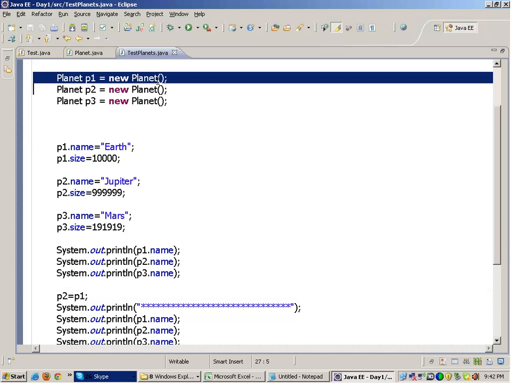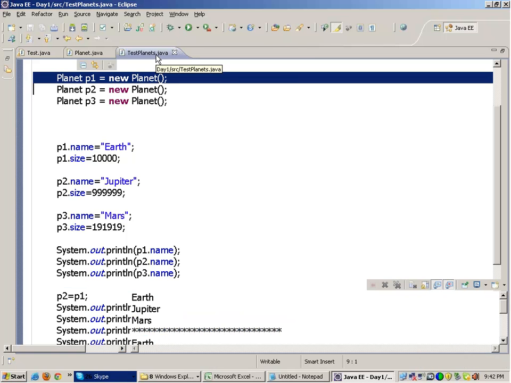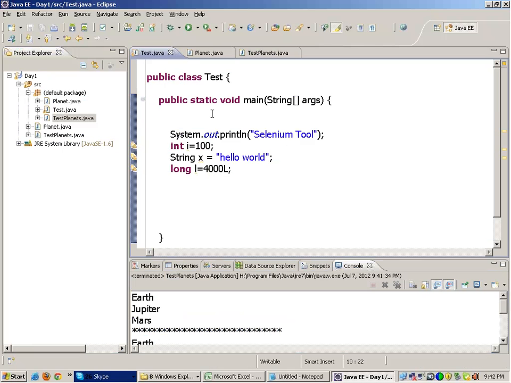Okay, now this thing will be used in Selenium. Object creation. You will have to create the objects of existing classes inside Selenium. I'll do that very soon. Just be with me.